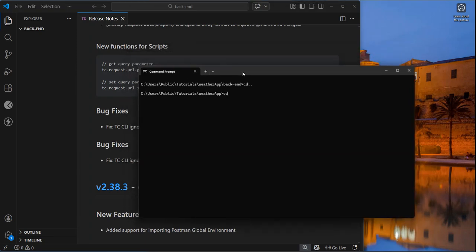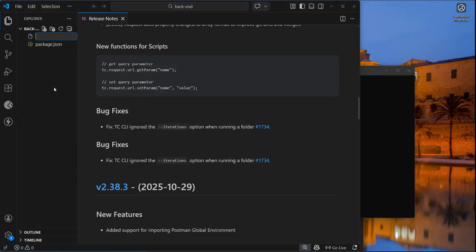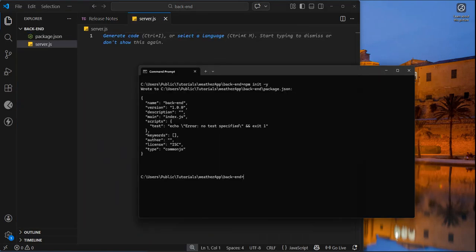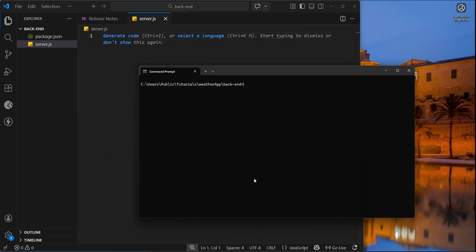I'm going to start by navigating into my backend folder inside the weather app project. First thing I'll do is initialize the project by running npm init -y. That way I don't have to answer all those setup questions. Laziness is efficiency sometimes. While that's initializing, I'll quickly create a server.js file. Next, we'll need Express. So in the terminal, I'll run npm install express.